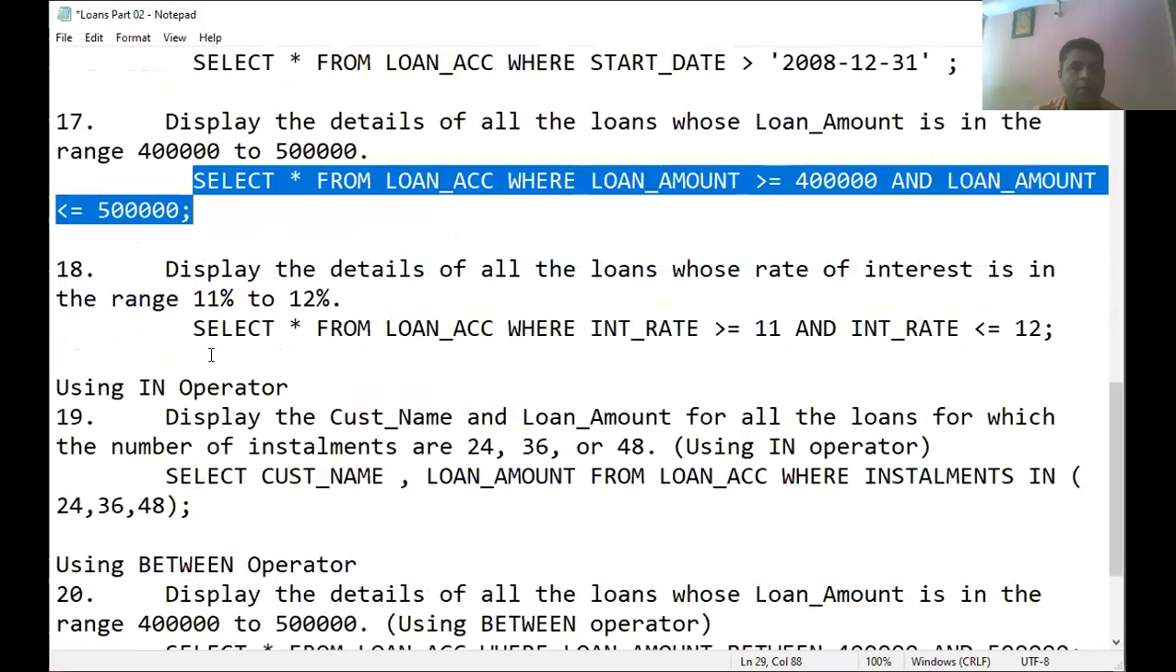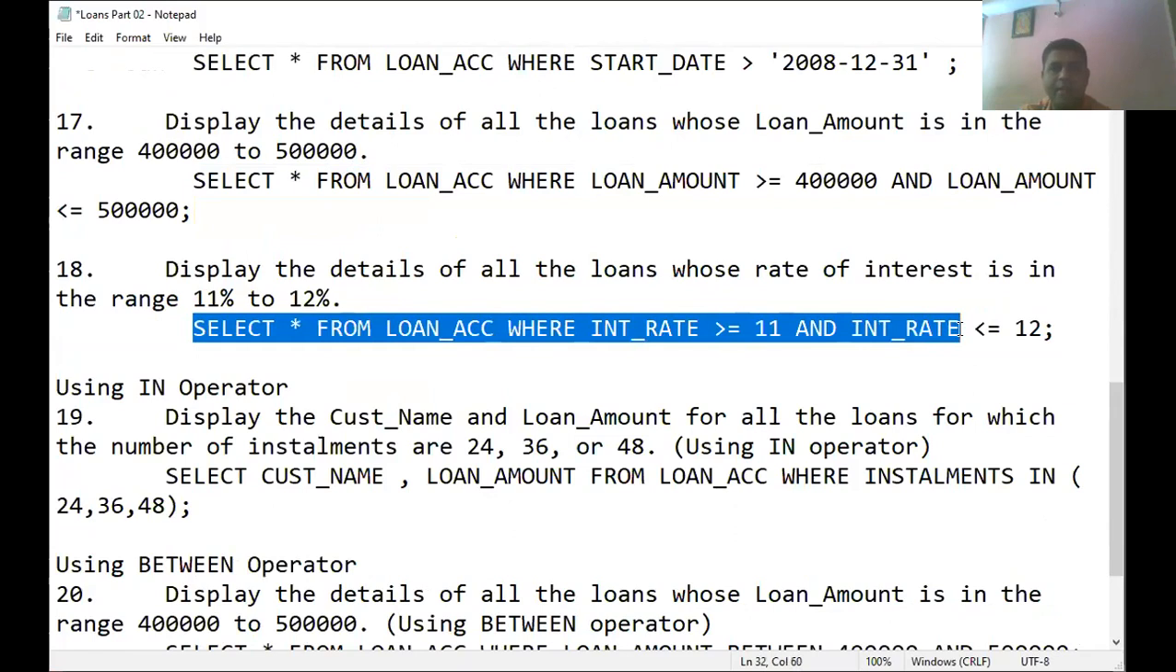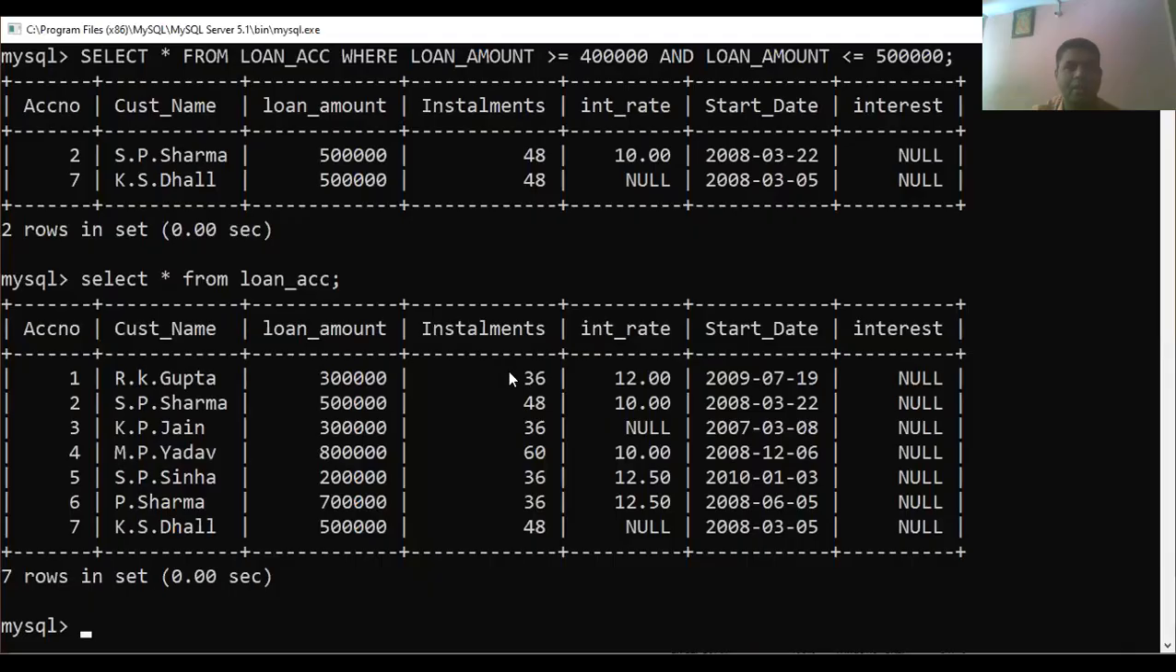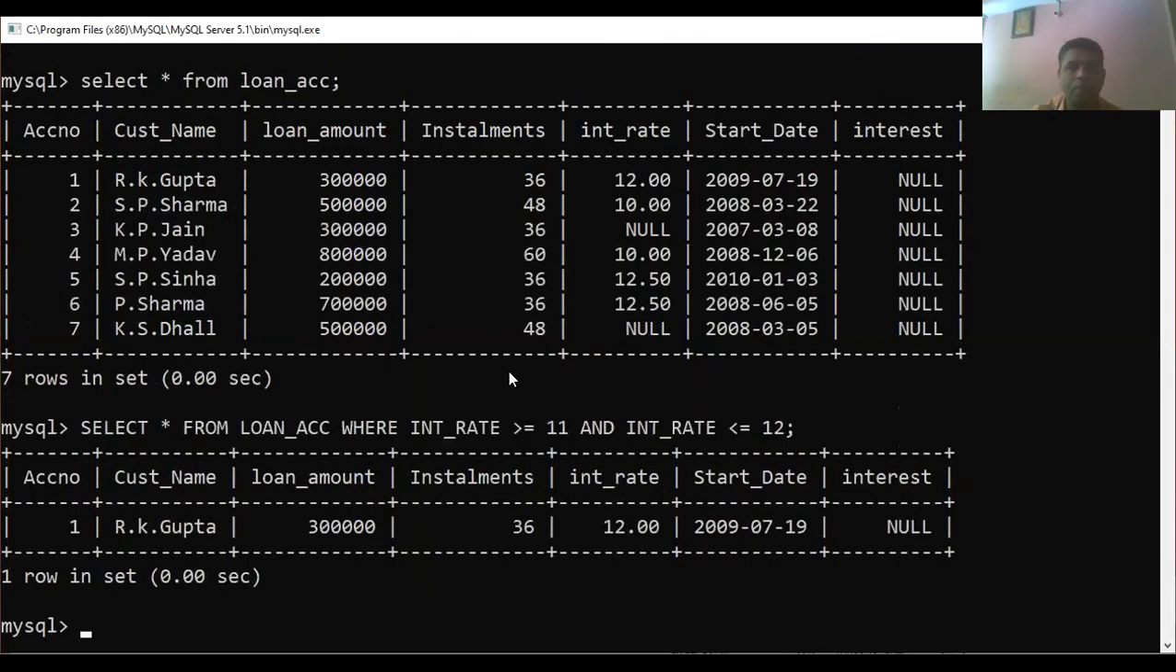Next one, the 18th: display the details of all the loans, similar to the previous one, only the interest rate is greater than 11 and less than 12. That is only 11 and 12. Okay, so we can use between here, the same as in the previous questions. While seeing this interest rate range, you can see which is fulfilled within the 11 to 12 range.